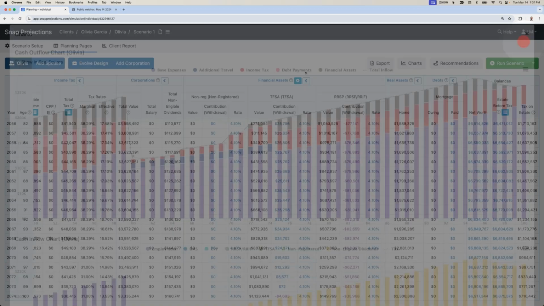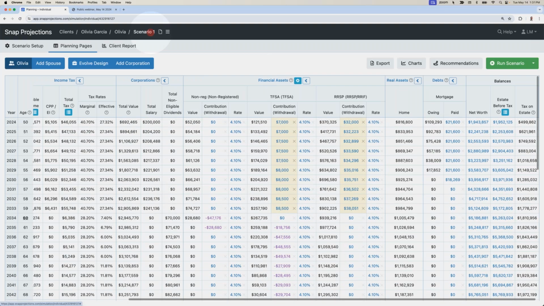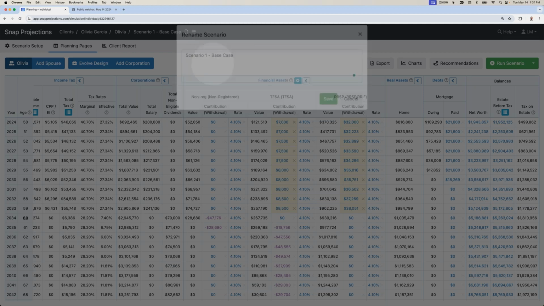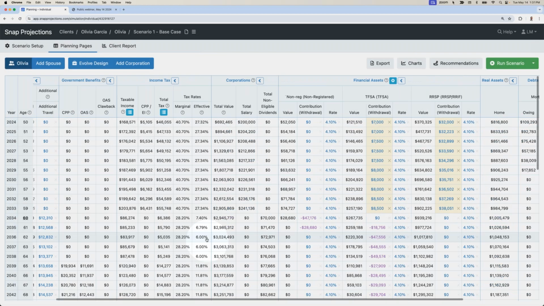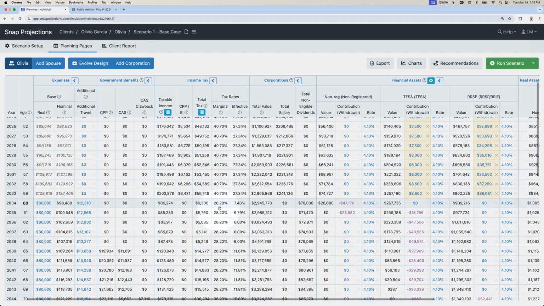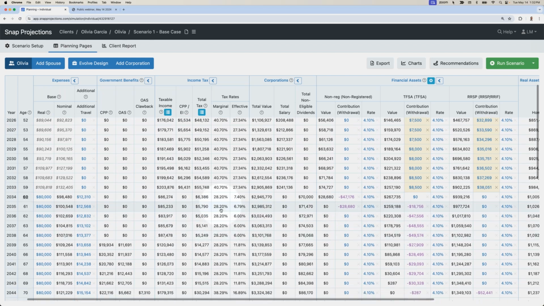So now that we're done with the first scenario, I'm going to go up and adjust the title. So we'll just call this scenario 1 base case. And I'm going to do one final review to look for any opportunities for us to enhance or optimize this plan for Olivia's goals. So as we review the projection, we can see things like the marginal tax rate here, where prior to retirement, she's at about 40% a year. Then when she retires, her taxable income drops a bit. Her marginal rate is at 28%.